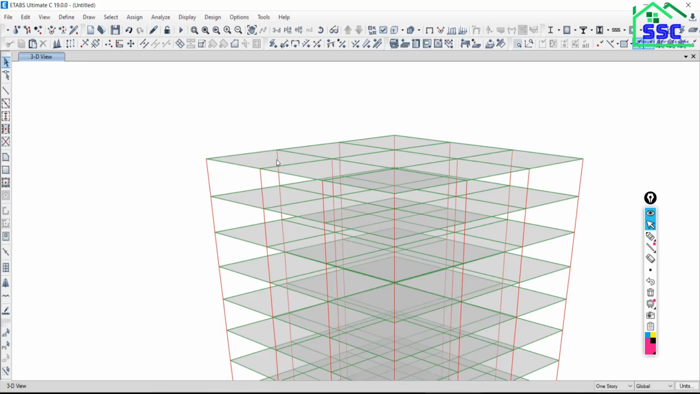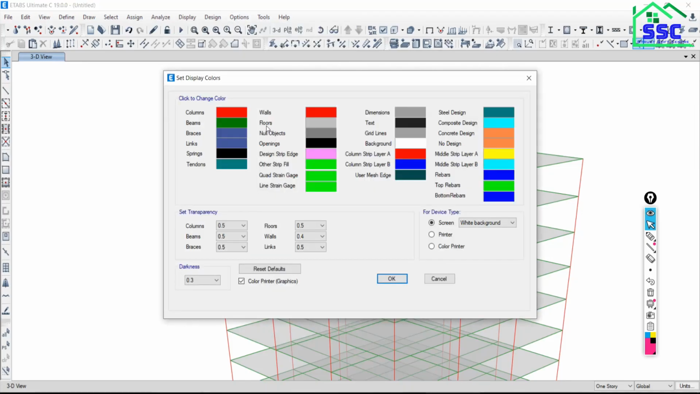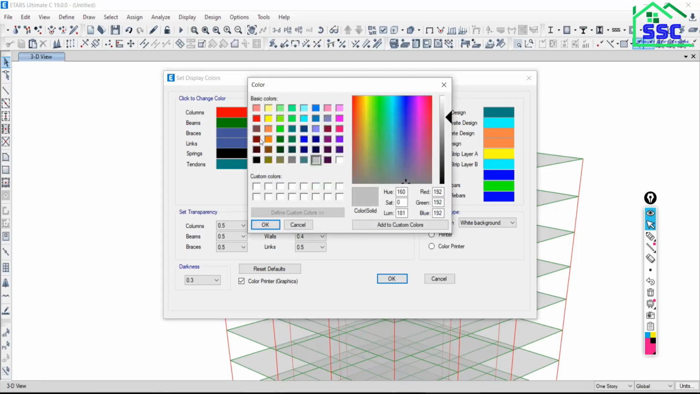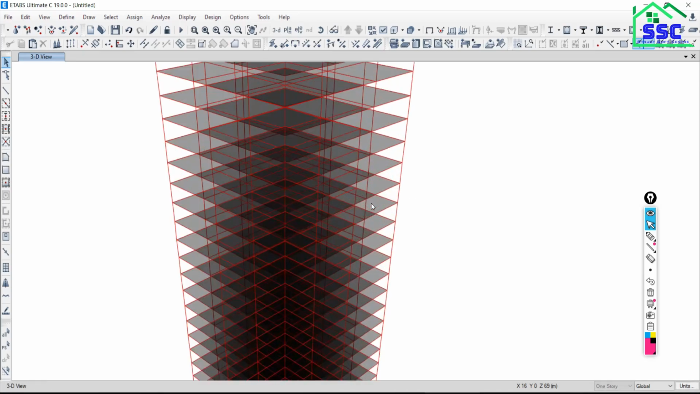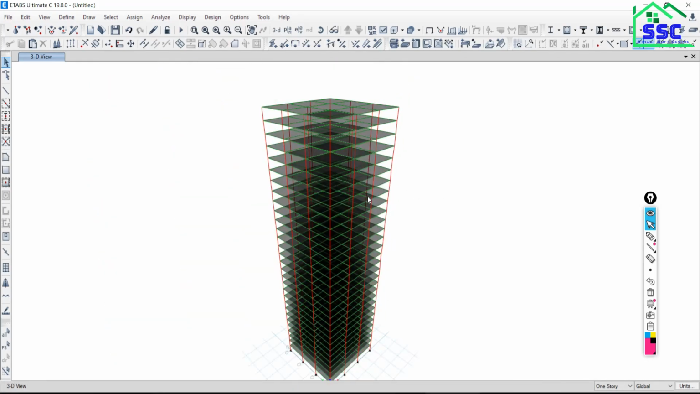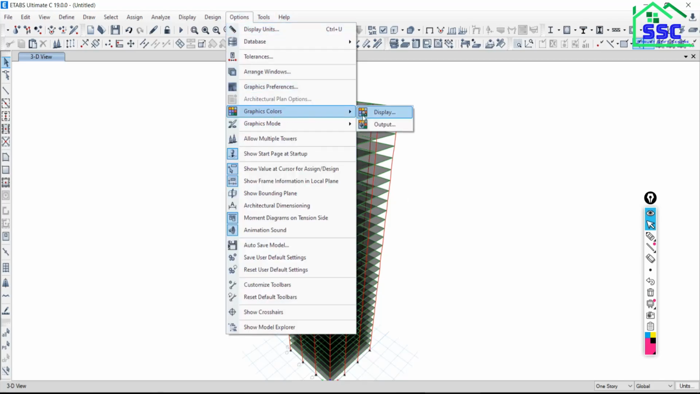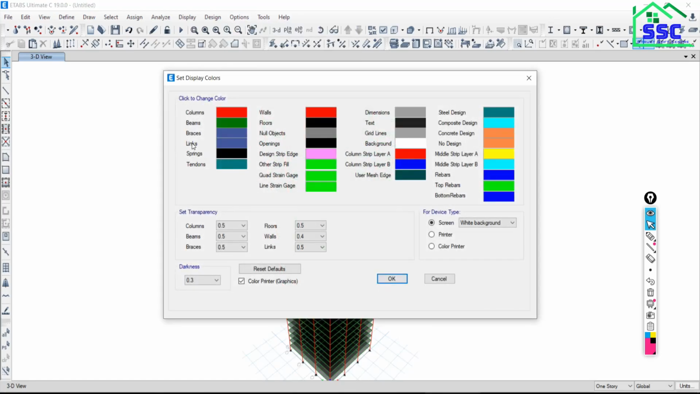Suppose slab, I would like to make it fully black. So go to option, go to graphic color, go to display, and floors. Click over this and take the black color and say okay. Now say okay. So all these things will be black. Is it okay? Okay, sir. So you can change the color of each individual element. Again go to option, go to graphic color, go to display, and many things are there. You can study all these things.